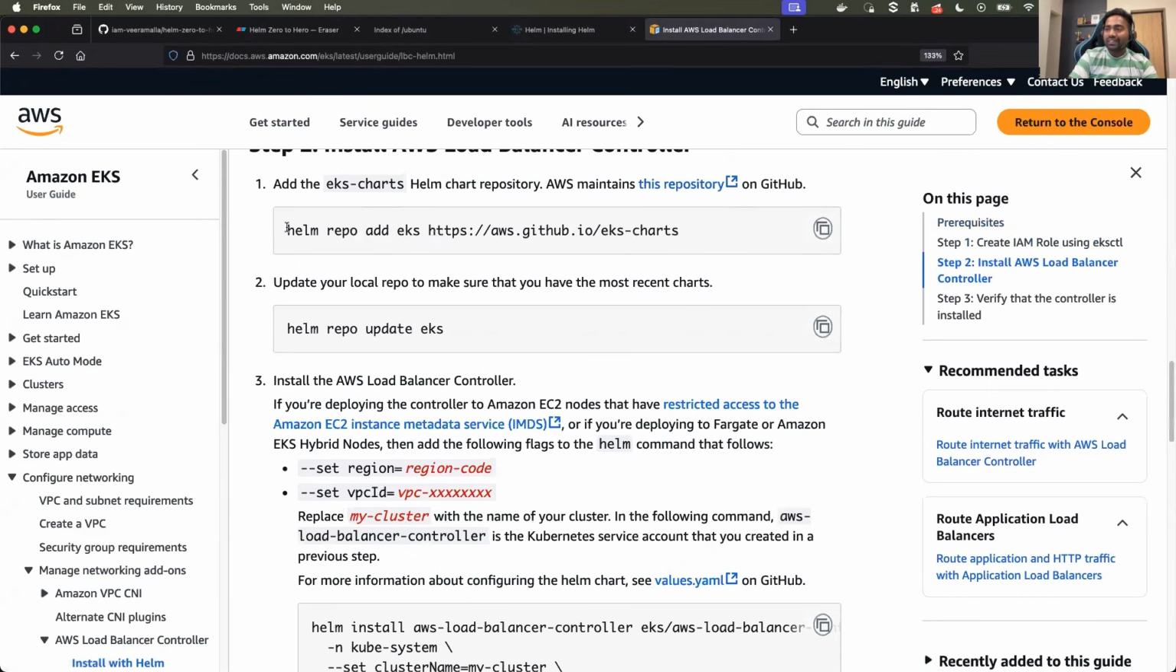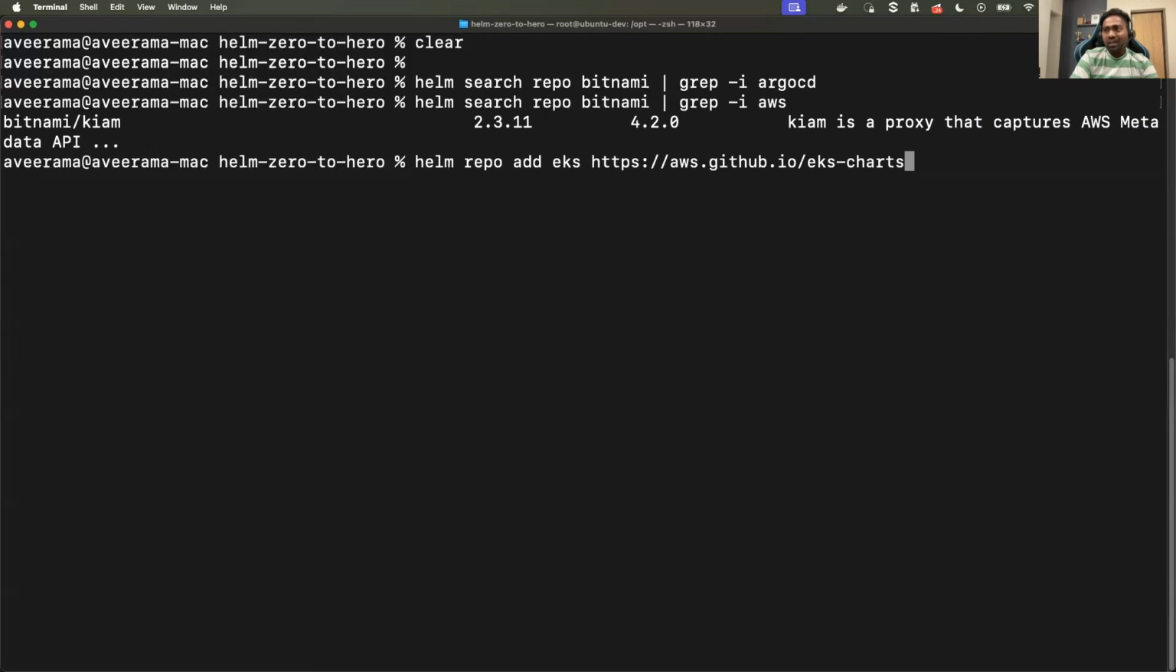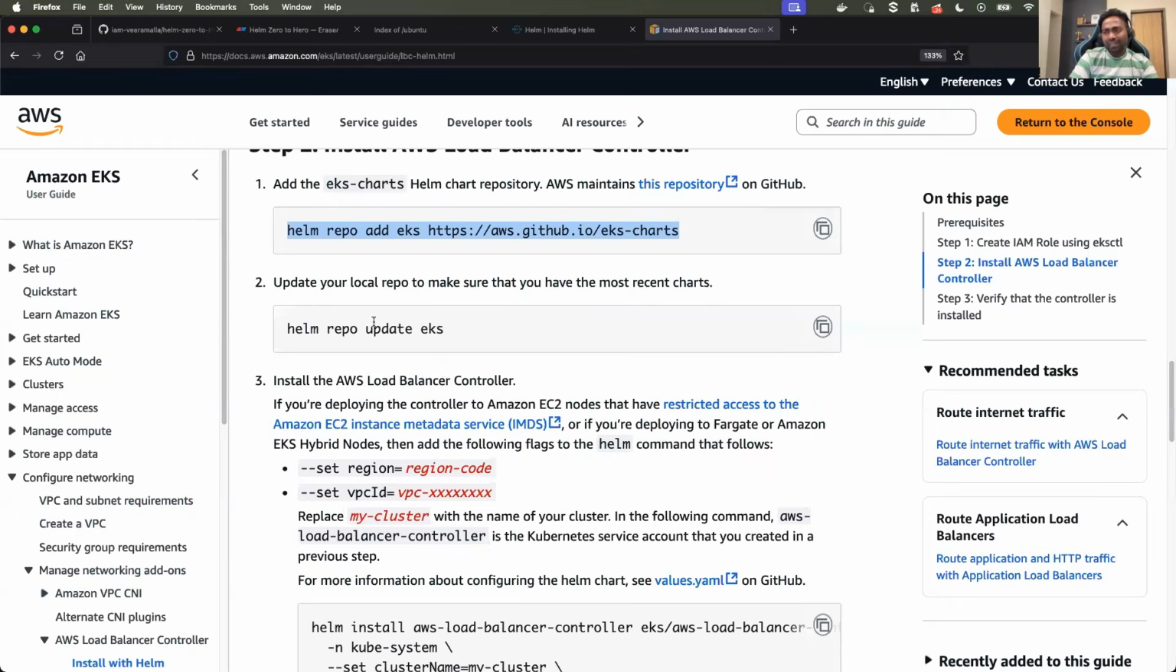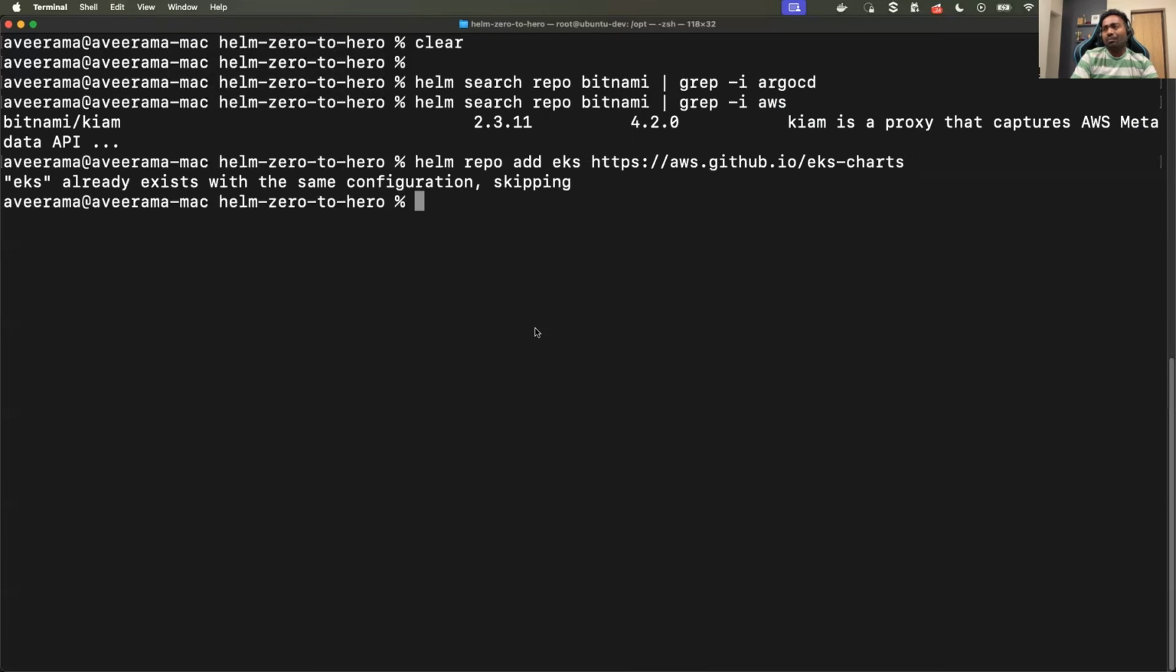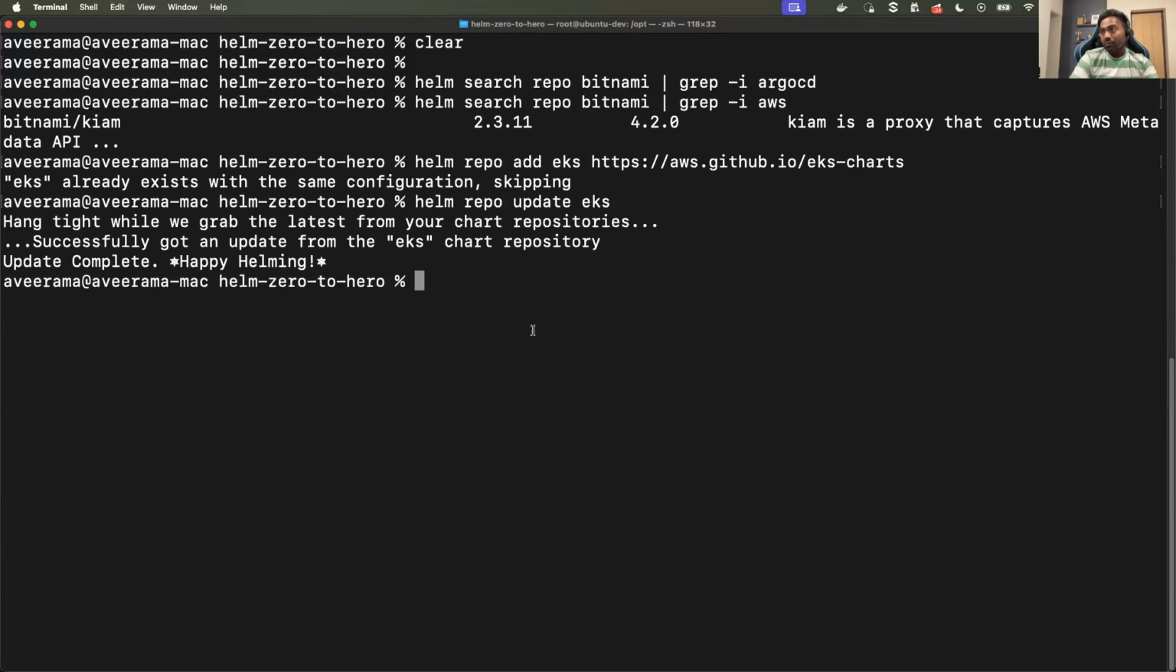there is this section which says that this is the repository where the EKS or ALB controller is available. So it says you can just run this command, helm repo add. This is the name of the chart repository. They called it EKS. And these are the EKS charts. And it's always a best practice, whenever you are installing, to update the repository first, as I told you.